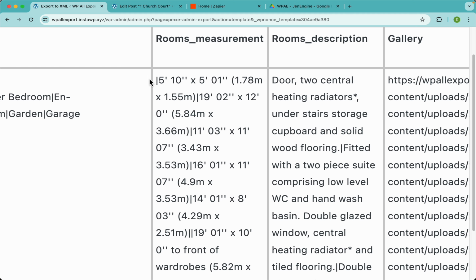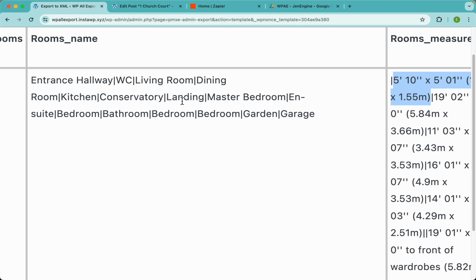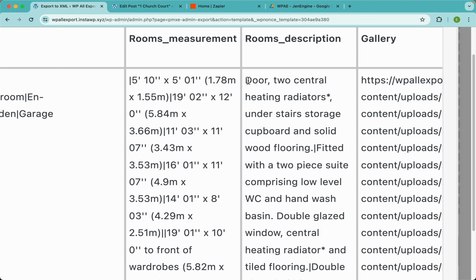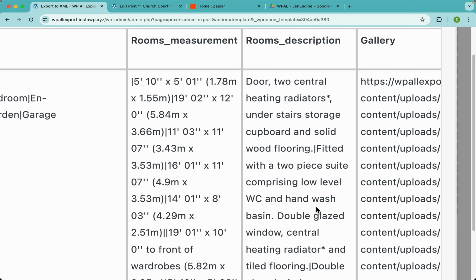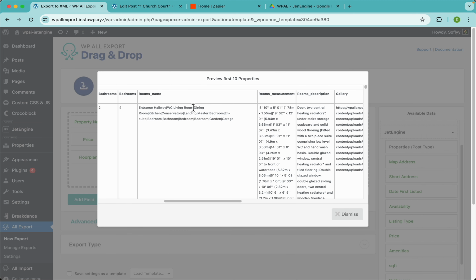And for the measurement, we don't have any values for the first element, but we do for the second. So this second element is the measurements for the WC. And this description is the one for the first element, and this one for the second, and so on and so forth. Right, guys? So I hope this is clear. These are the default values for when you're exporting a JetEngine repeater field. But you can present this data in another way.